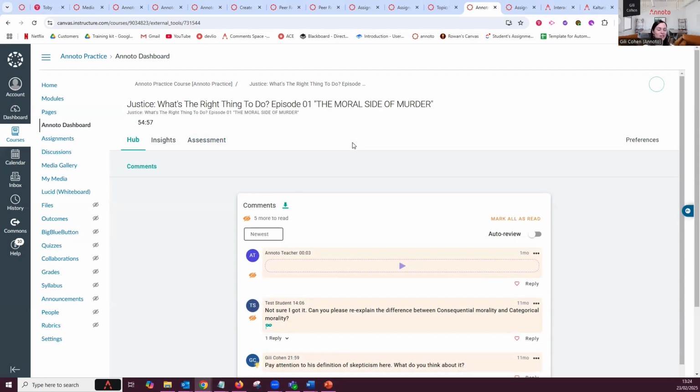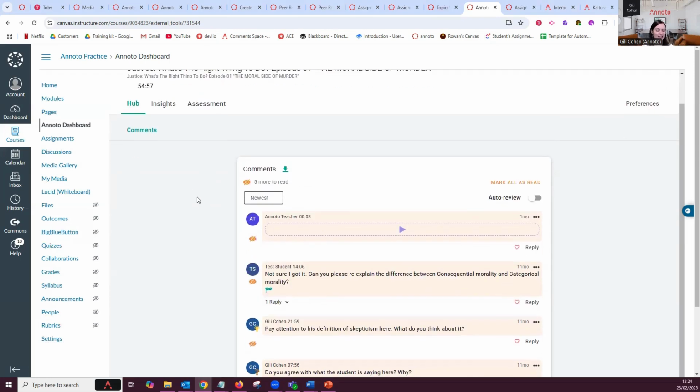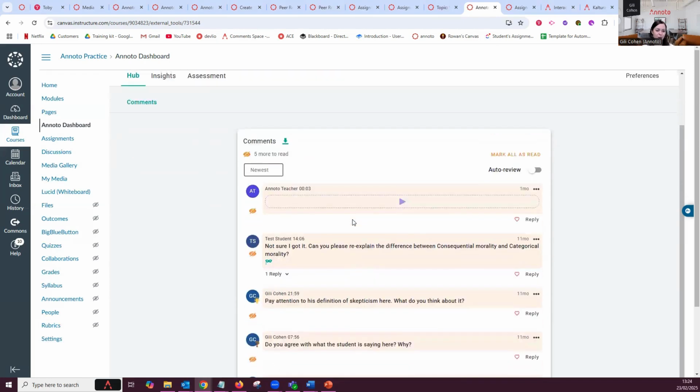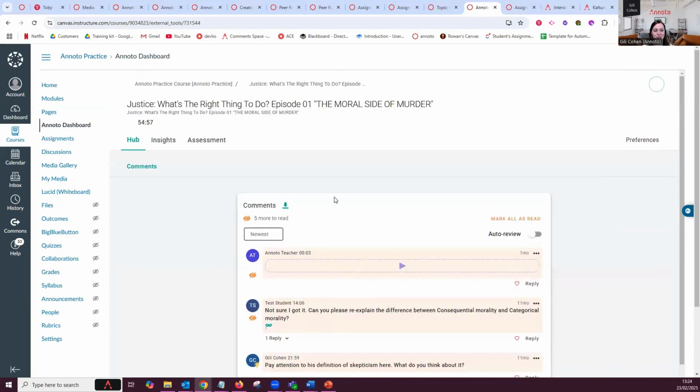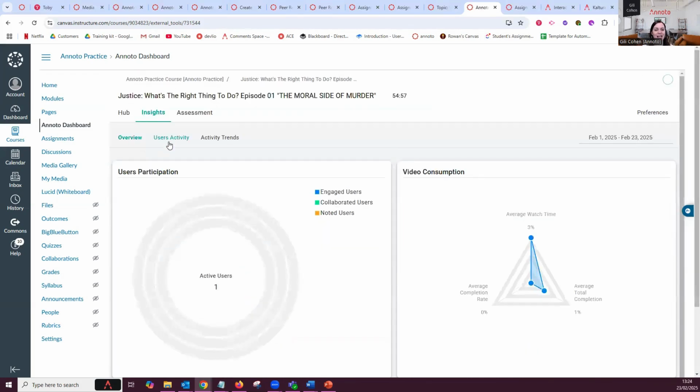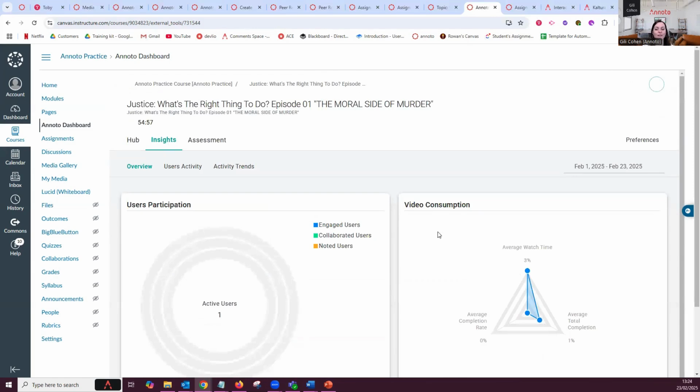When drilling down into a video, the Annoto dashboard has the same structure. In the hub, I can see the entire video's content, in this case, the discussion in the video. From here, I can even reply to my students' comments. Under Insights, I can see the activity that happened throughout the video in the time range that I'm looking at.